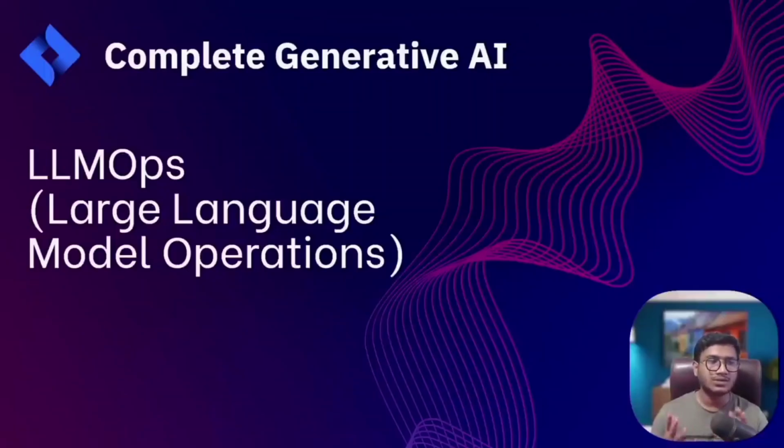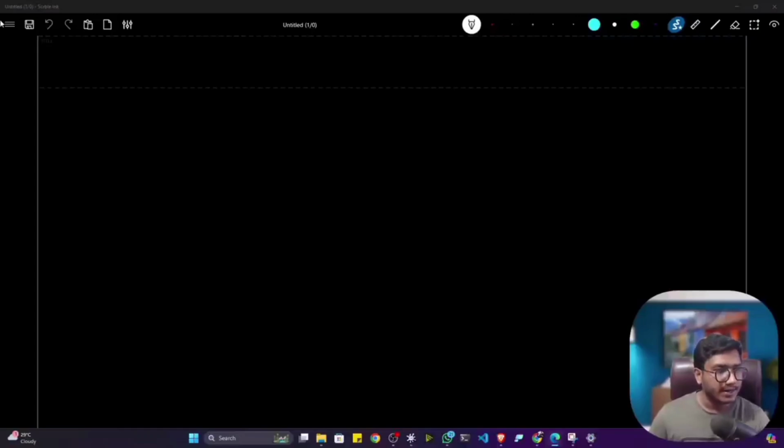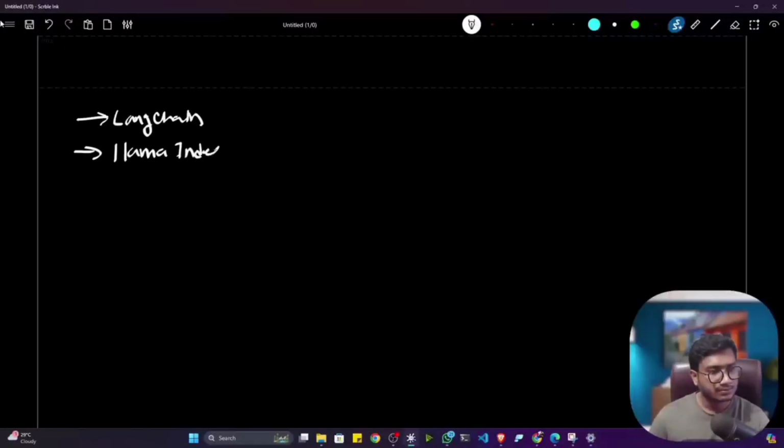First of all, let's see why LLM Ops is required, because we saw what LLM Ops is exactly. Now we'll see why we need it. For this, I'm going to open my Blackboard and explain this concept there. So guys, I think so far you have learned about LangChain. Then you learned about Llama Index. Then you also learned about open source large language models.